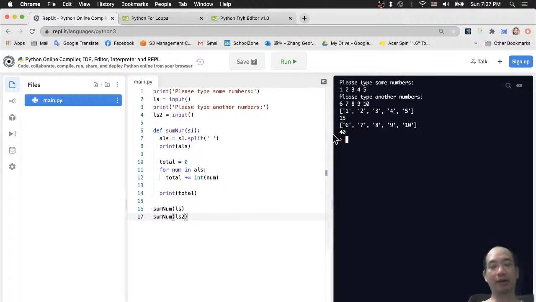So how are you going to do that? Instead of printing the total, you can return the total. Just return the total. Now once you call this sum number, you should return the total of this line. And after that, I want you to just print this total plus this total. That's the whole total of these two lines. You know what I mean?